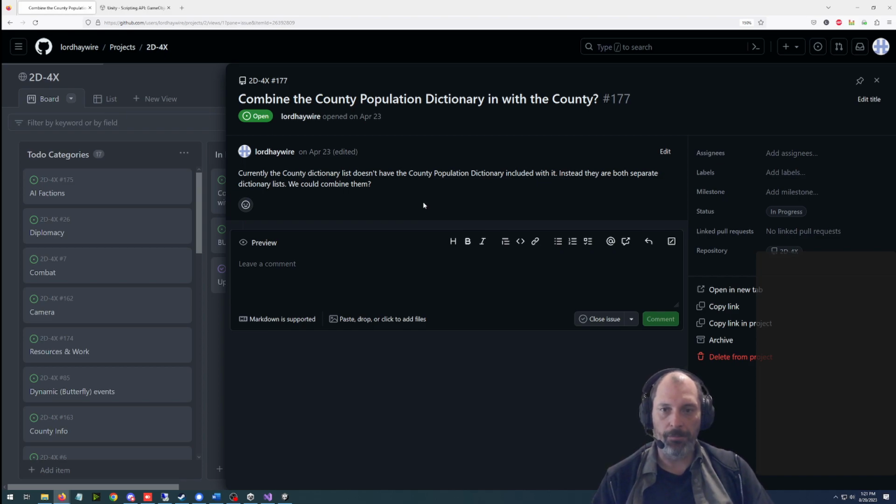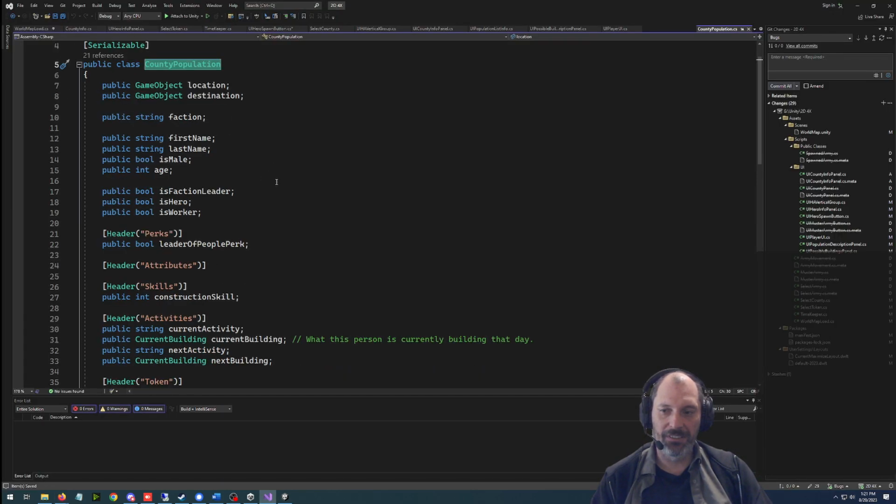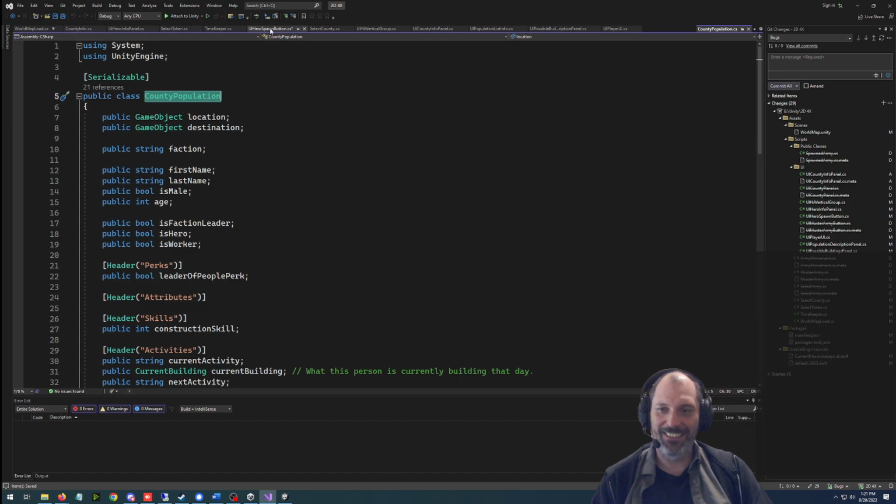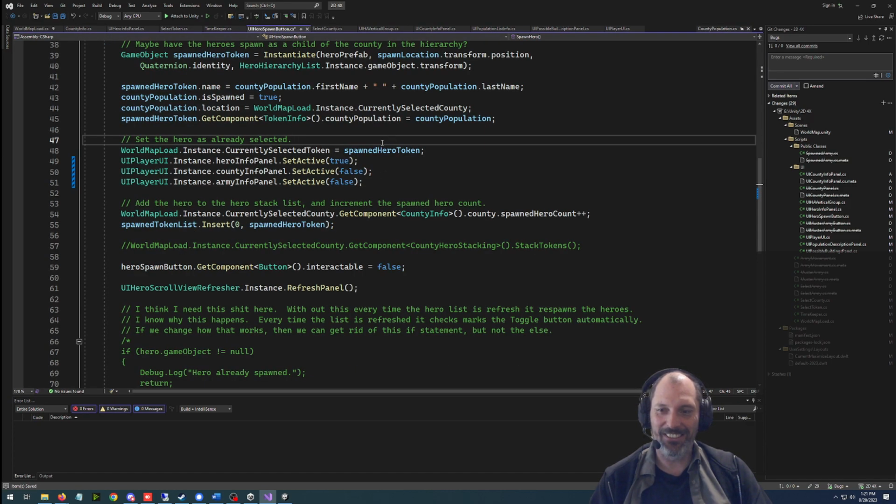Oh, this is actually talking about doing something else with it. It's asking about, currently the county dictionary list doesn't have a county population dictionary included with it. Instead, there are separate dictionary lists. Should we combine them? No. The answer is no. What do we do here?